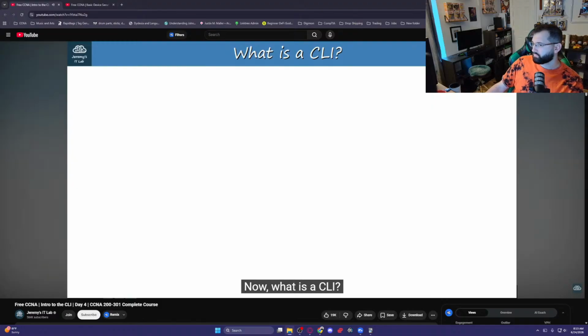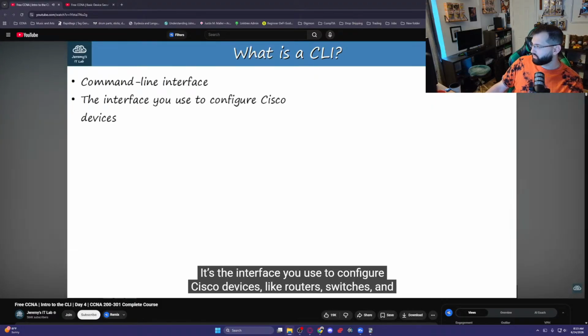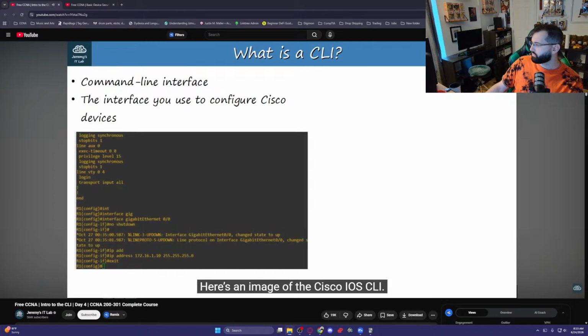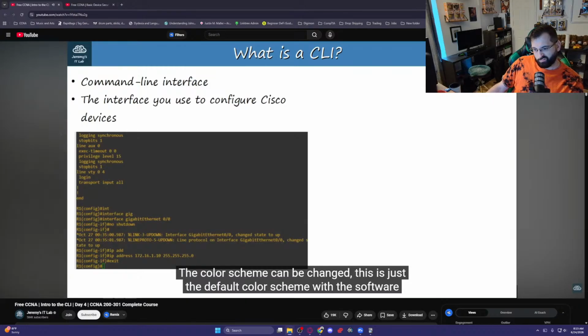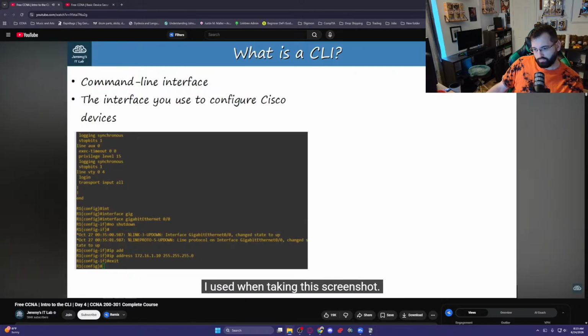Now, what is a CLI? CLI stands for Command Line Interface. Command line interface. It's the interface you use to configure Cisco devices, like routers, switches, and firewalls. Here's an image of the Cisco IOS CLI. The color scheme can be changed. This is just the default color scheme with the software I used when taking this screenshot.